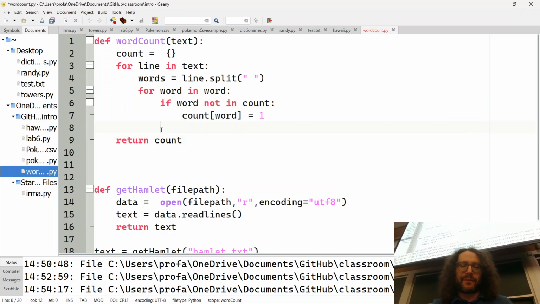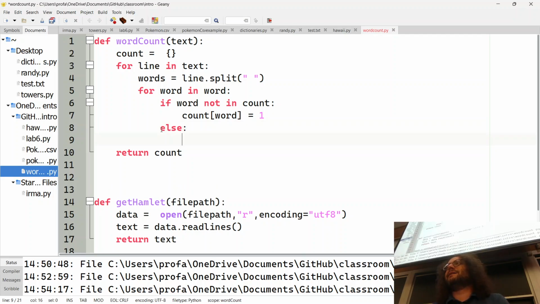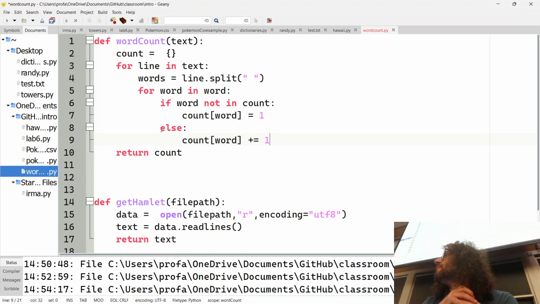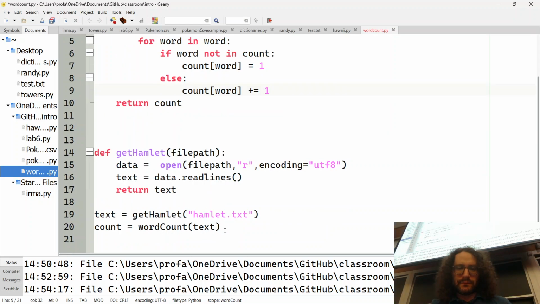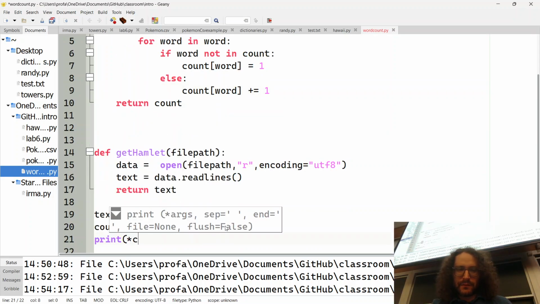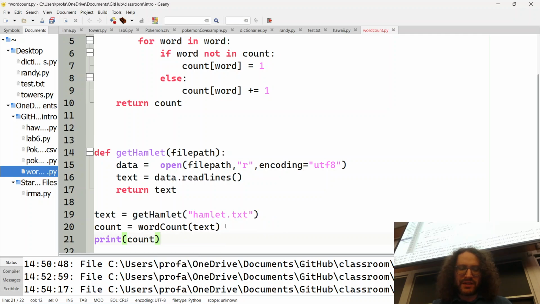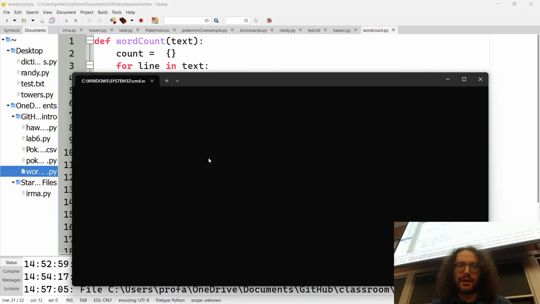The other possibility is that it is, right? It's either in there or it's not. So if it is in there, well, I've seen it one more time, so I'm going to say the count, I've seen it one more time. I increase the amount of times I've seen it by 1. And that's it. This is pretty much everything you would need on the exam.